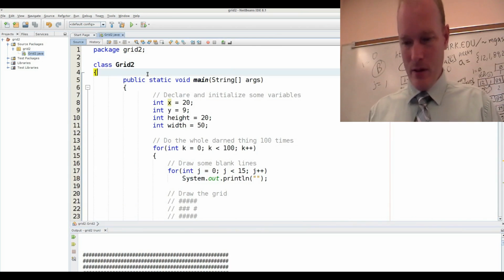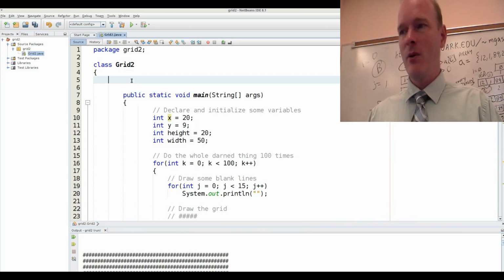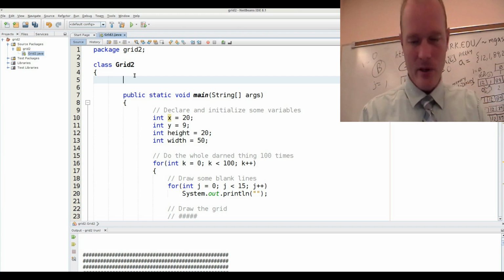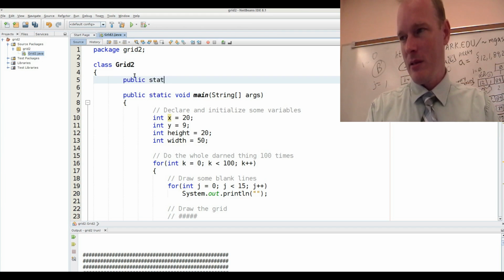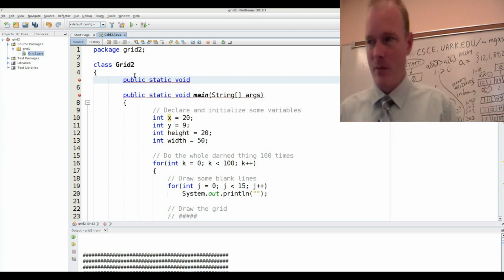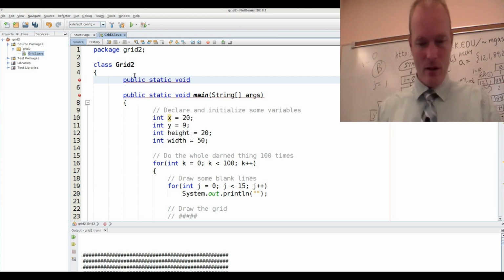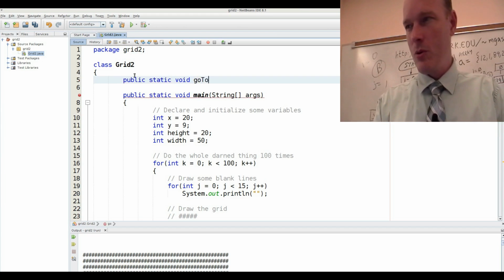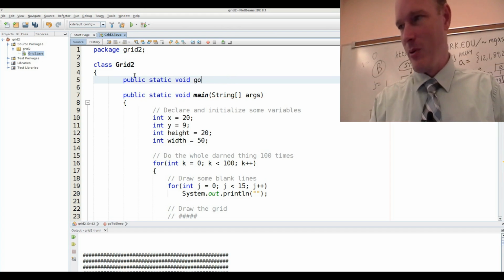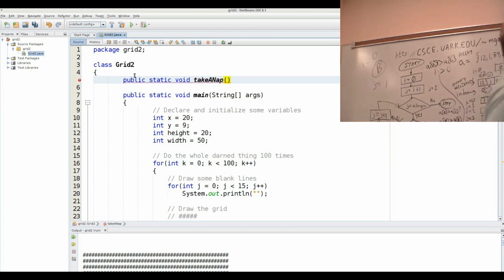I'm going to come up here. See how I have a public static void main? I'm going to just copy that. Public static void. But I'm not going to call it main. I'm going to call it go to sleep, or take a nap, or whatever you want to call it. What I'm using right here is called camel casing.